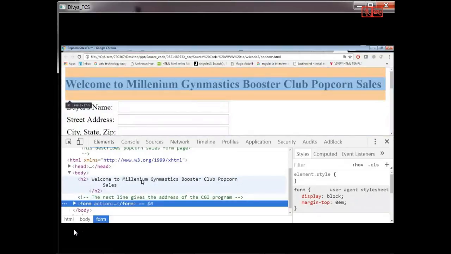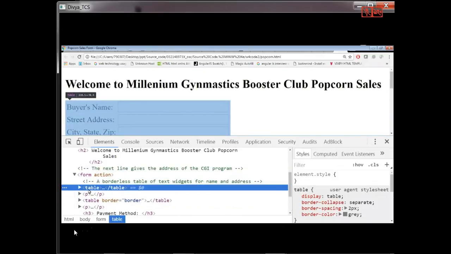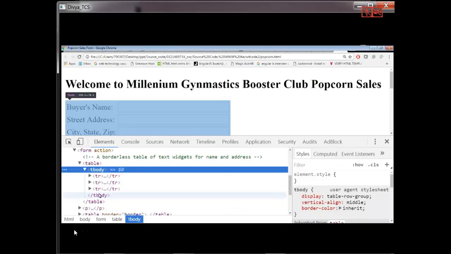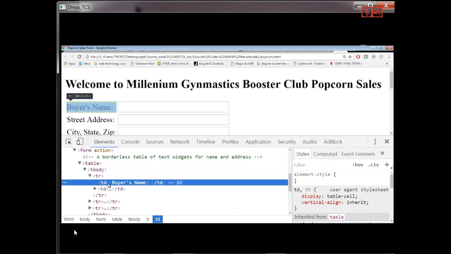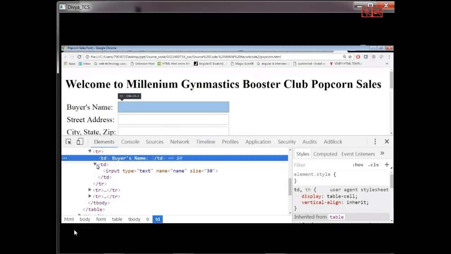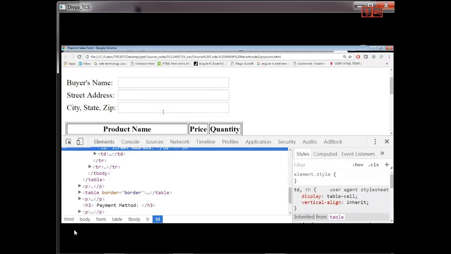So this is the H2 tag. Then next comes your form. Within the form you can see a table here, the tbody. This is your row. In the first TD, or first cell, you are giving the buyer's name. If it's not a table, you can give a label tag here. You have given an input within the TD element, type is equal to text, with a name and its size. We have specified some size, and you can give some text here. Similarly we have street address, zip and so on.